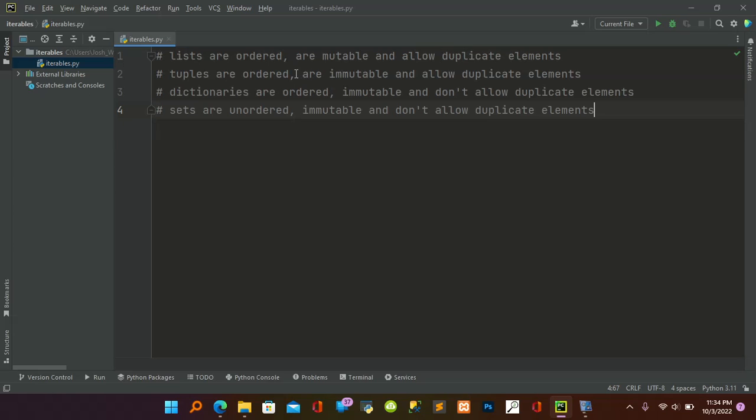Then tuples, they are ordered, they allow duplicate elements, but whatever you have already put inside them, it is hard to change, though there are some ways we're going to see of how to change elements that have already been pushed into an immutable tuple. So dictionaries are ordered, they are mutable, and they don't allow duplicate elements.